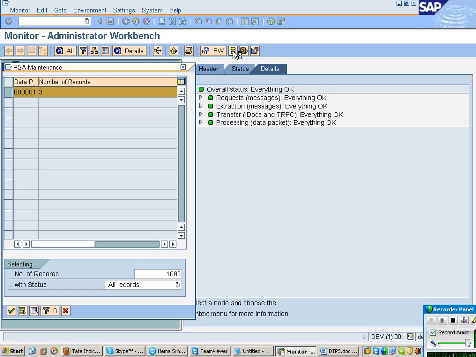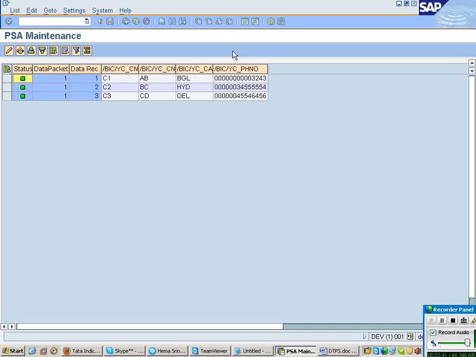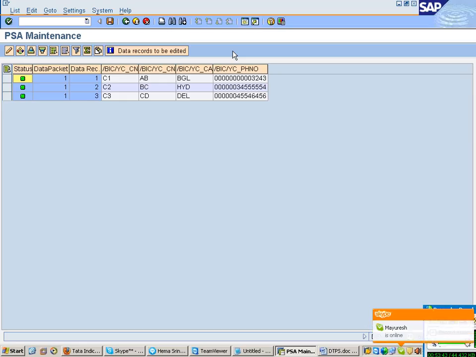Right now it is in PSA. The info package will bring only data from the source to the PSA. Right now data is in the staging area. Then from there it will go into the target. That is done by triggering a DTP. But if it is the earlier version 3.5, data will go directly into the target.